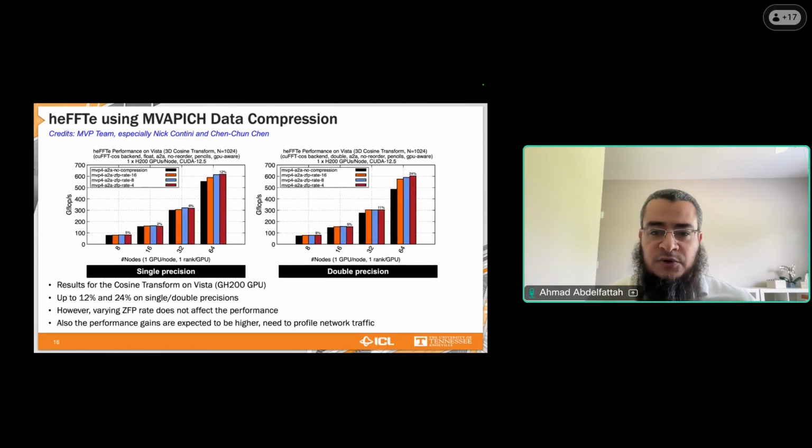So by default, this is FFT, so we're dealing with complex numbers all the time. And unfortunately, libZFP does not support that. If we run heFFTe out of the box using MVAPICH data compression, you get better numbers in terms of performance, but the accuracy is not there. So we get very large errors. It totally blows up. It's far beyond our accuracy tolerance. So this is not acceptable.